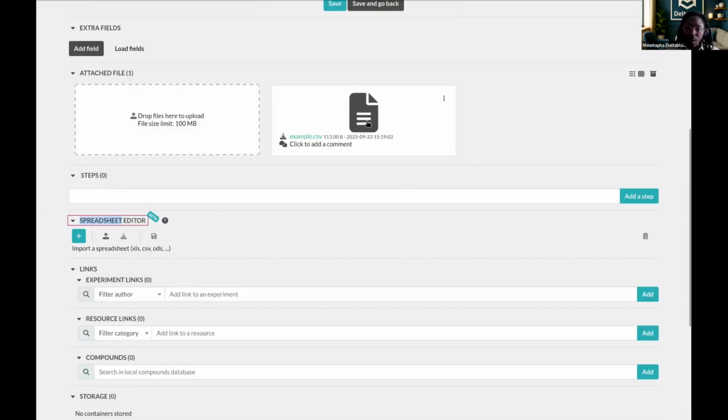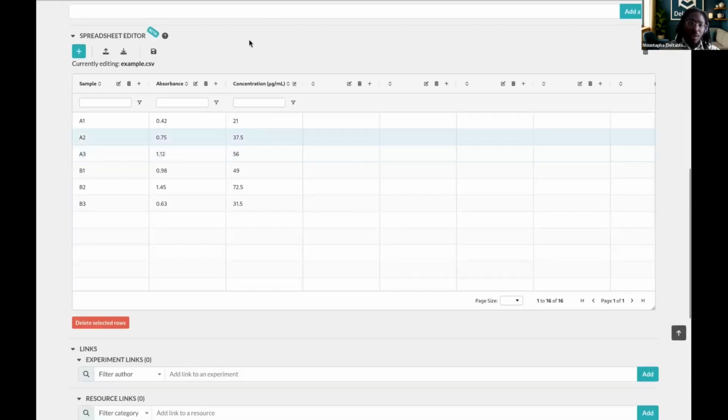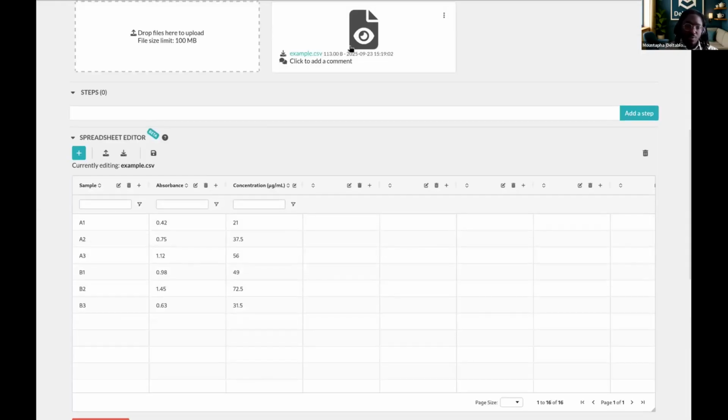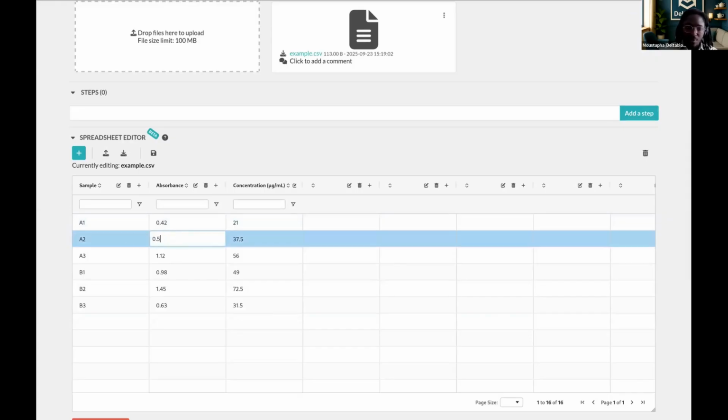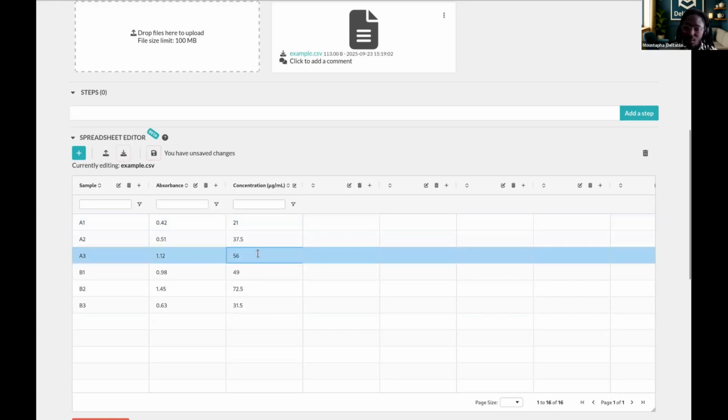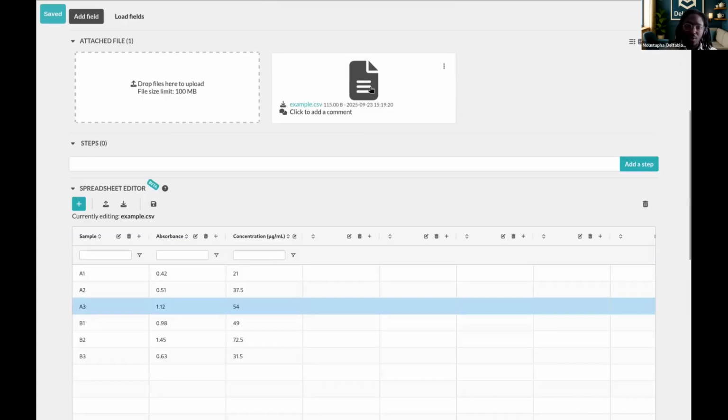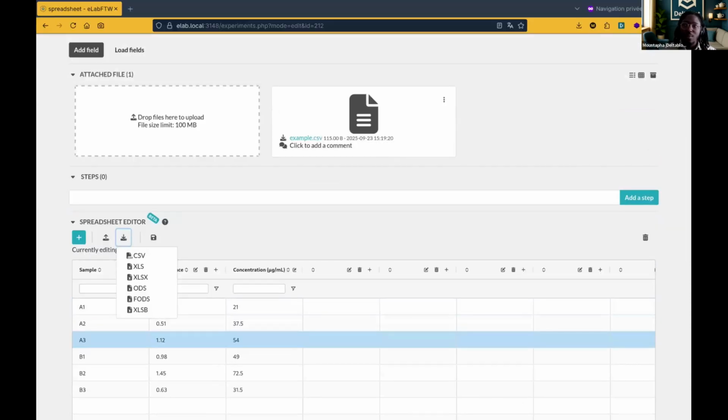Here, I have an example file. I can just load it directly into the spreadsheet editor, and this will show me the data that I can update easily and save back to have it in my uploads directly, or I can also export it with these current file types. It allows you to take classic spreadsheet file types like CSV, XLSX, ODS, etc.